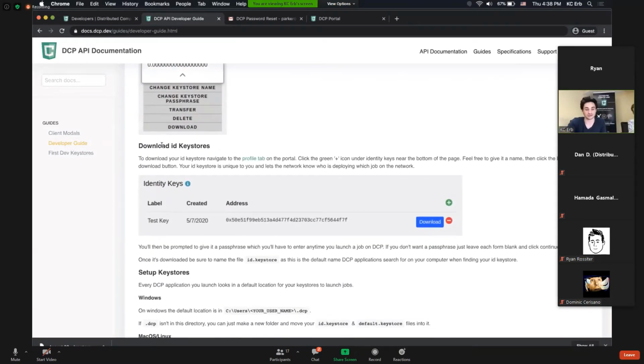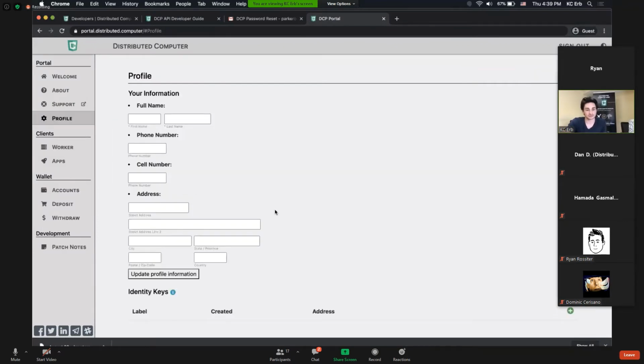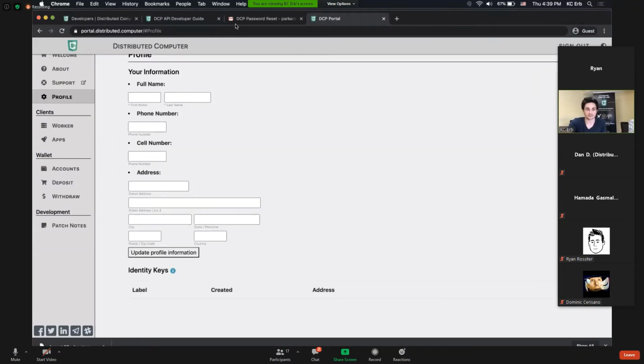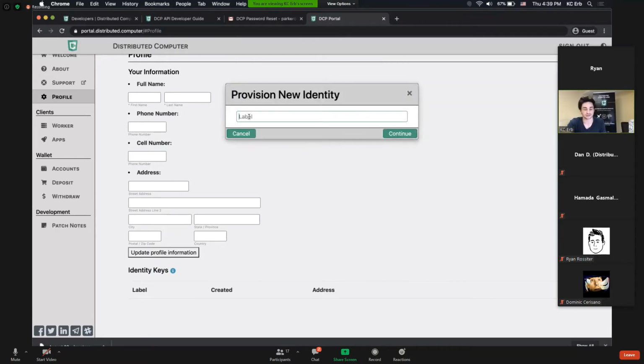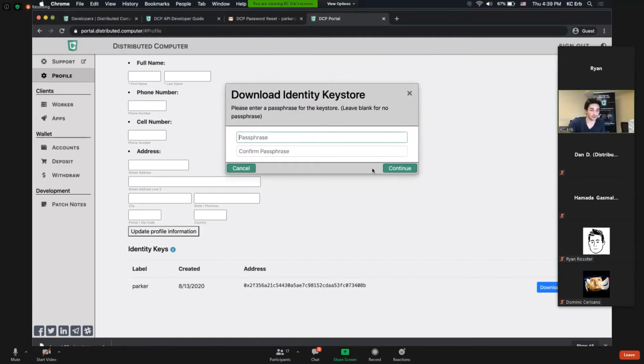And next is downloading the ID key store specific to you. It's located on the profile page, near the bottom. There you are. If you want to create a new ID key store called provisioning, just click the little green button there, name it whatever you want. And there you go. Now I should be able to download this key store and give it a password if I'd like. If you don't want a password, just for convenience during the hackathon when deploying a lot of jobs, you don't have to. So I'm just not going to.